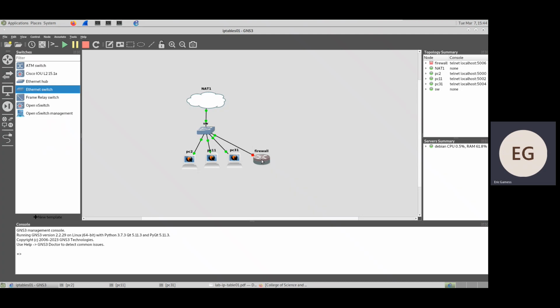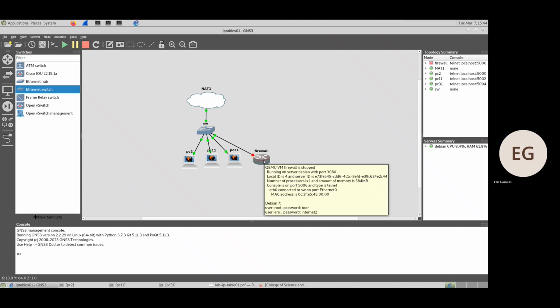Let me put it again. Okay. So as you can see here, we have only one interface, and this is the back of the interface ETH0. So I need a second interface. I forgot to do it when we were configuring the devices.